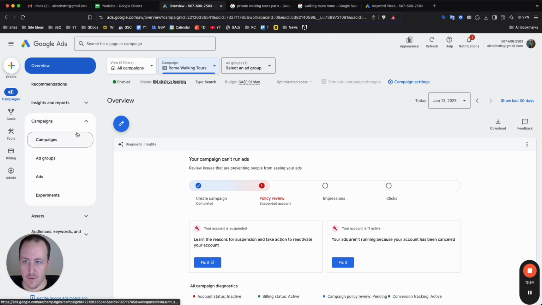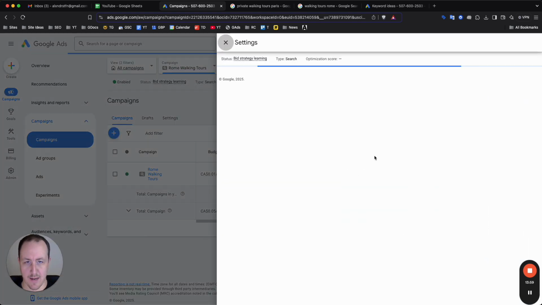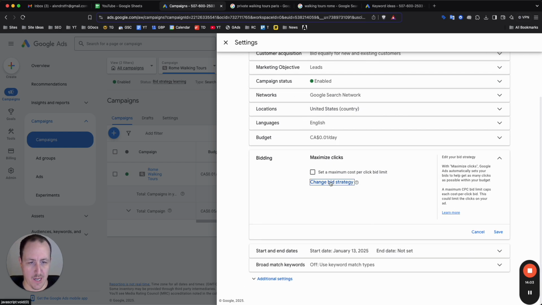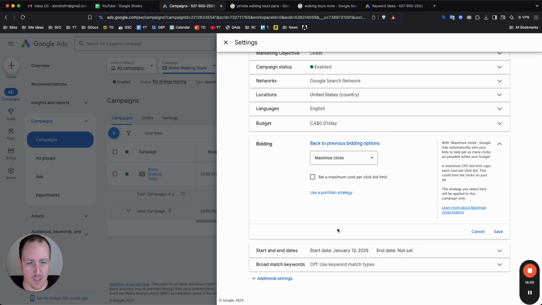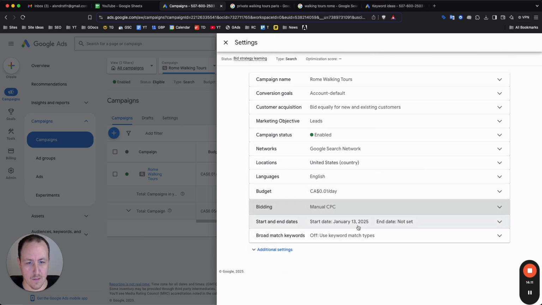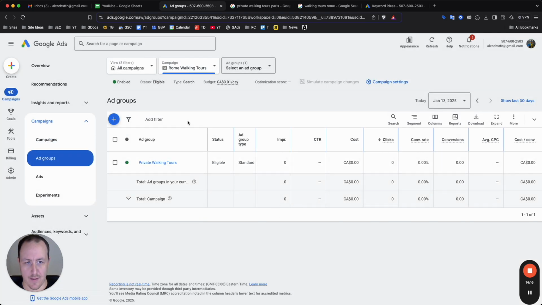Now, first thing you want to do is click campaigns. Click on this little gear icon here. And now we're going to change the bidding strategy to the appropriate bidding strategy. Click on bidding here, click change bid strategy, and then select the bid strategy directly. Set it to manual CPC, and then click save.